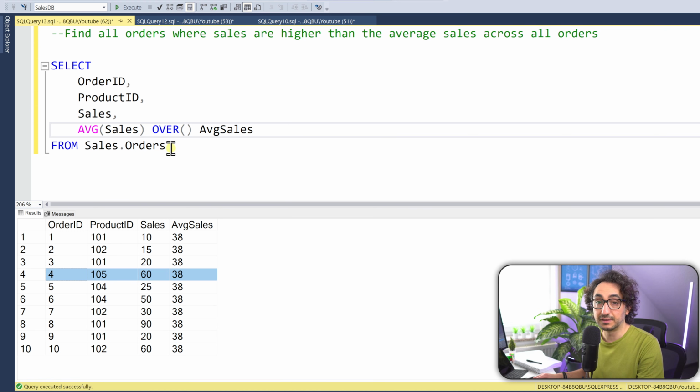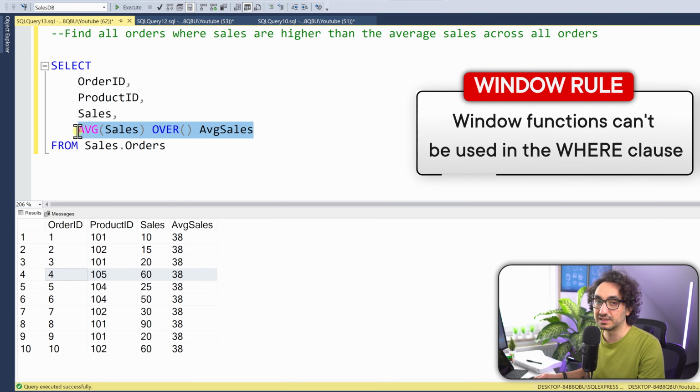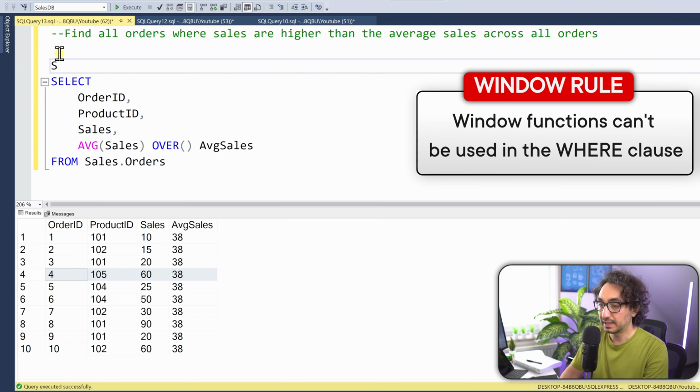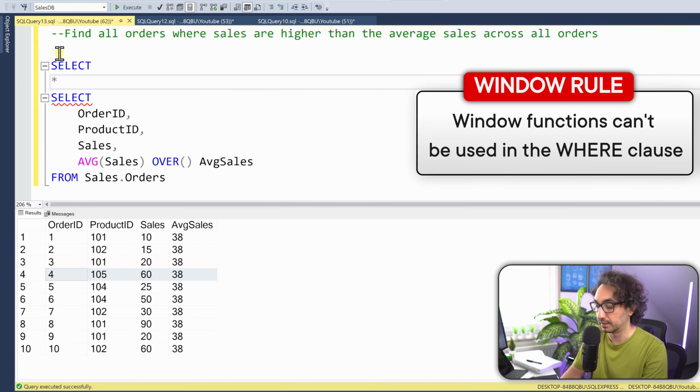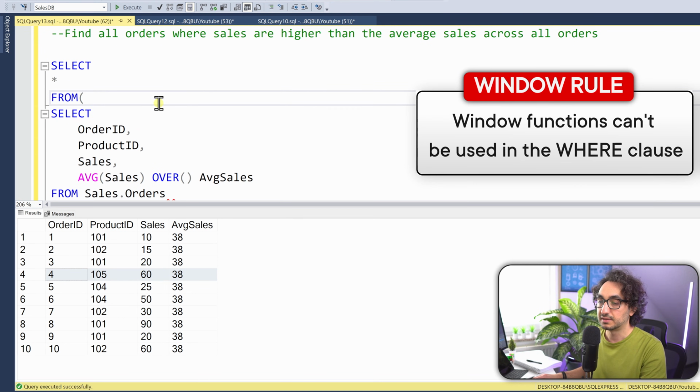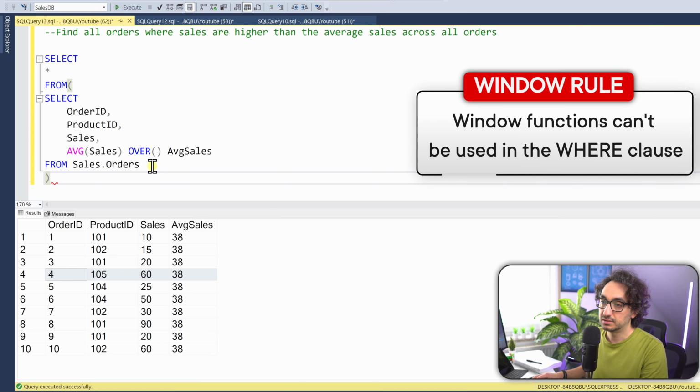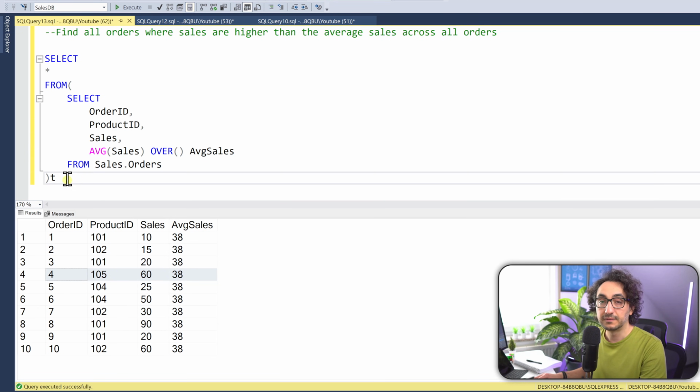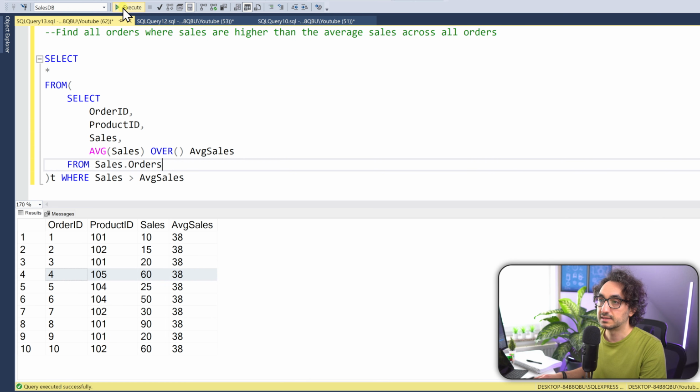So in order to filter the data, we cannot use the window function in the where clause, right? So what we're gonna do, sadly, we're gonna use a subquery. It's gonna be like this: select star from, and then we're going to define the condition outside the subquery. So it's going to be where the sales is higher than the average sales. So that's it. Let's go and execute it.